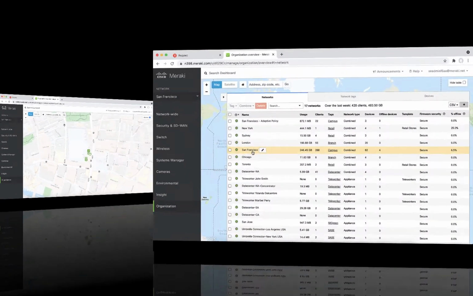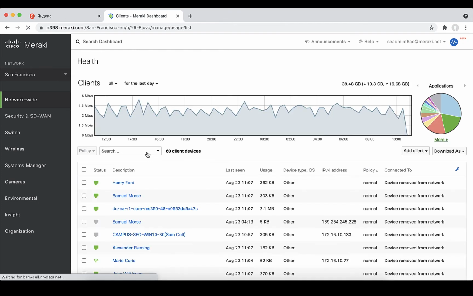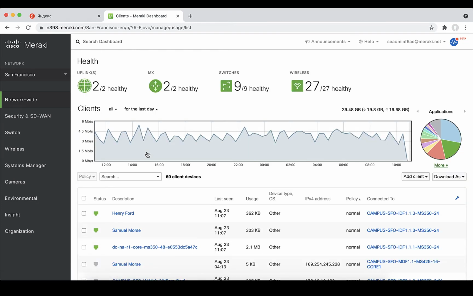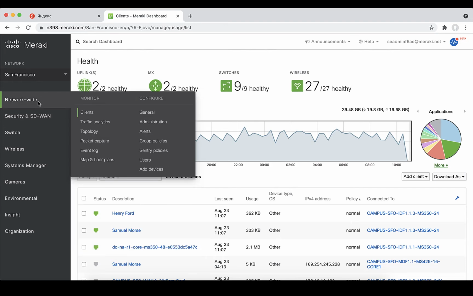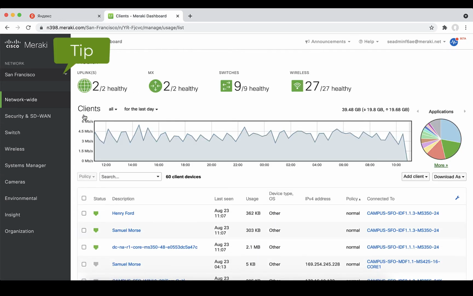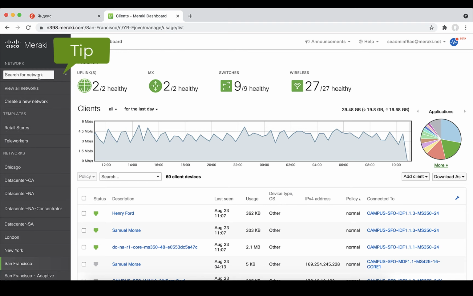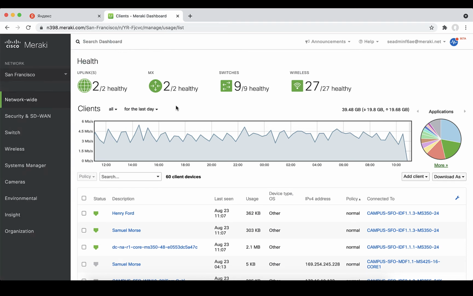Select a network from a network list. This should land you in the Network Clients page. If not, navigate to Network-wide, Monitor, Clients. A tip: choose a network with some live data. A good network to showcase would be either San Francisco or London. From a clients page, we can start showcasing the power of Meraki Cloud in our analytics.